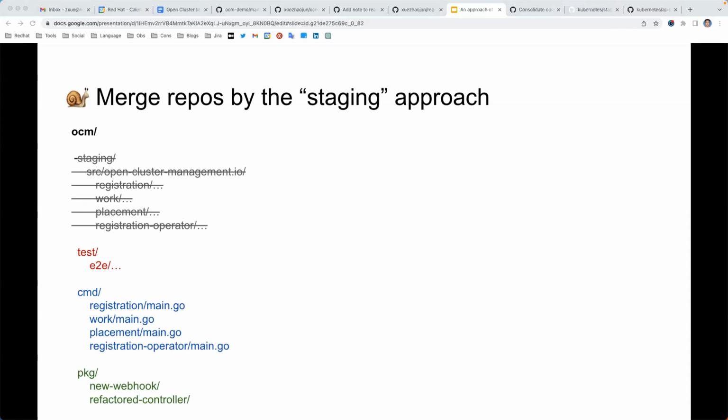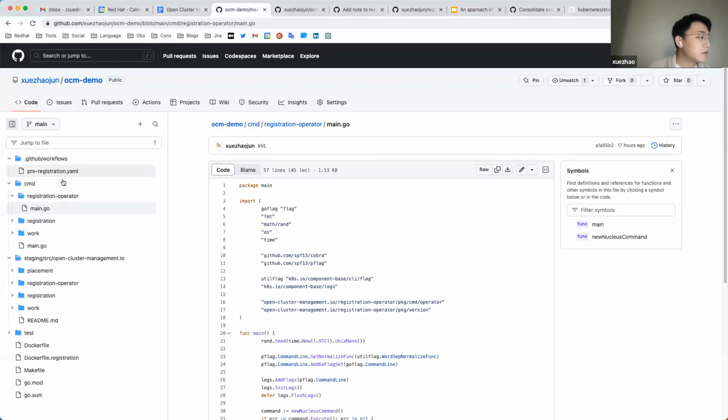Yeah, maybe something we can discuss offline is what the main effort to do that is. Like we need a task list on removing the staging repo. How many tasks we need. Agree. Is staging a folder? That's the folder under OCM. Yeah, a folder.